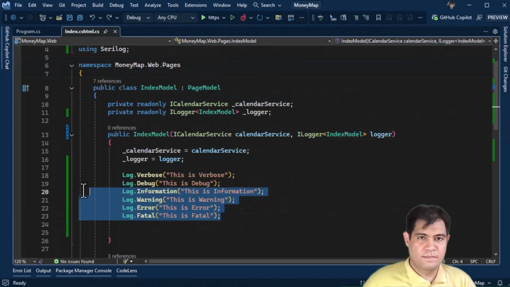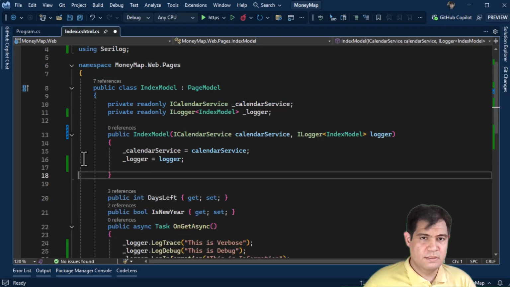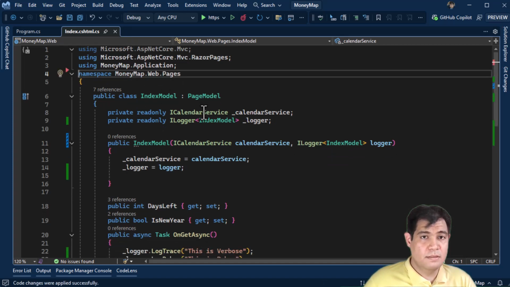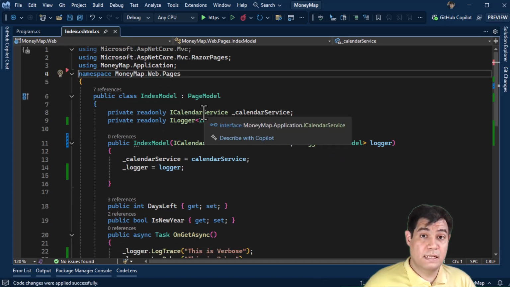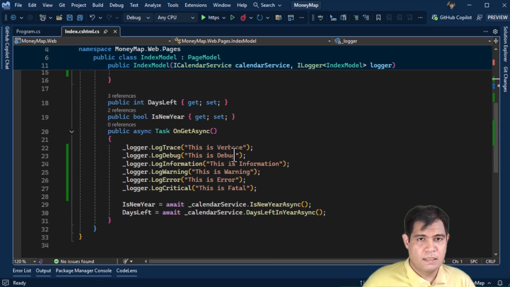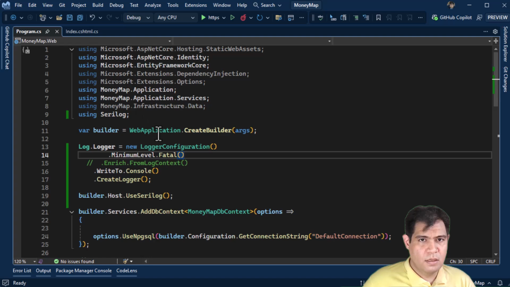Let's get rid of these logs. We don't need to call a static class, so remove this using. See, it's already too much work for one class, so just don't use it. Stick with interfaces. And let's go back to program.cs.